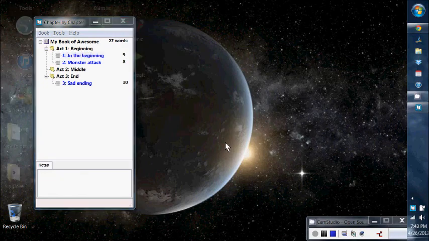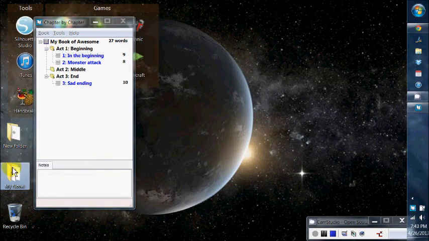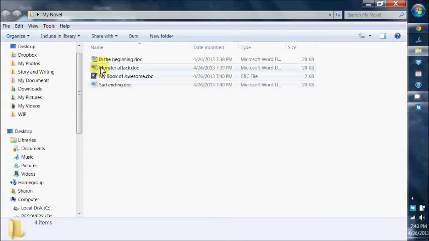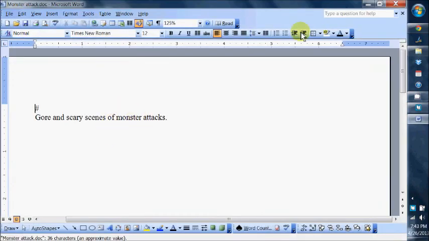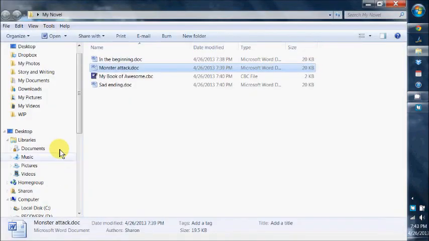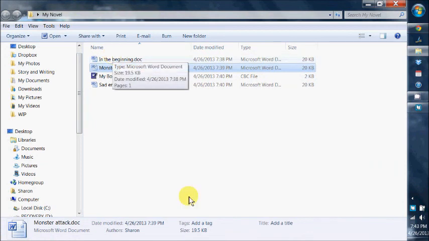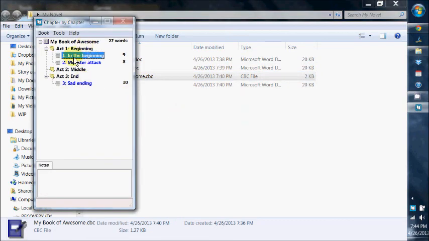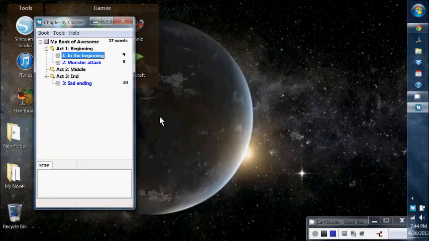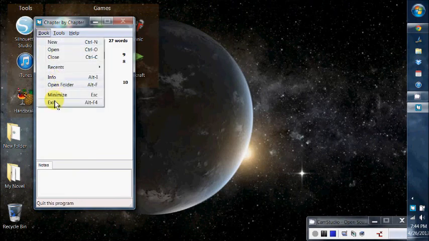What's also nice is, say I want to go to my novel folder, I don't have to click on the CBC file where it opens this. I can actually just open the file individually and work on that as well. So they're separate, but as long as they stay in the folder, they're part of the novel, and assigned to this program. I find it's a very useful program, and this is basically how I use it.